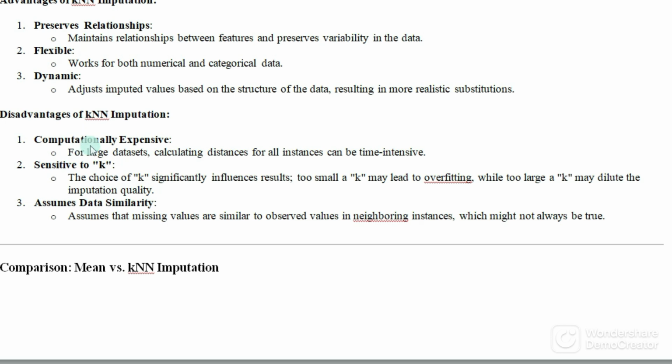So first disadvantage is computationally expensive. For a large data set, calculating distance for all instances can be time intensive. Time लग सकता है हर value का distance calculate करेंगे large data set में. K के लिए sensitive होता है, so the choice of K significantly influences results. Too small a K may lead to overfitting, while too large a K may dilute the imputation quality. तो अगर जो K होगा, अगर वो बहुत ज़्यादा कम आएगा तो वो ओवरफिटिंग भी कर सकता है, और अगर बहुत ज़्यादा आ जाएगा तो वो क्वालिटी को डाइल्यूट भी कर सकता है.